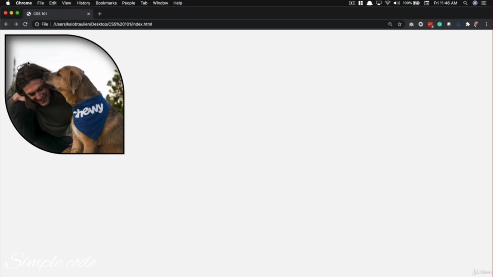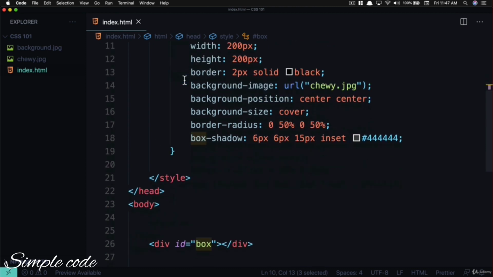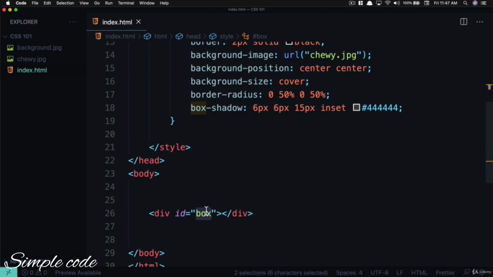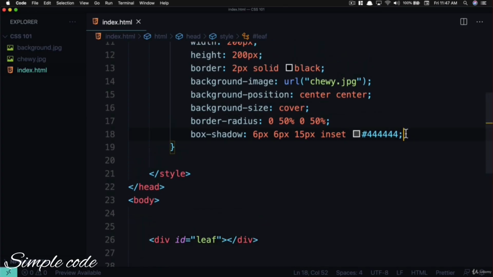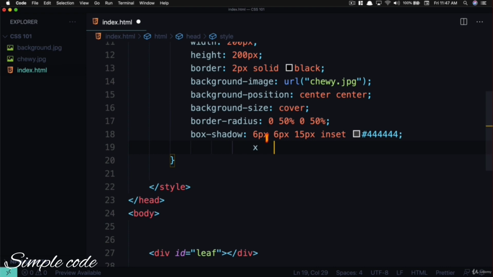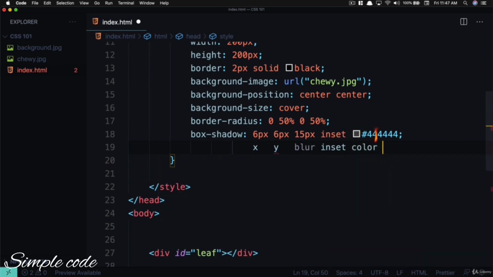There we go. And so now we're sort of working with all of these individual components or these declarations. We're making it bigger into this bigger image component called a box. And it's called a box because I gave it the ID of box. It doesn't have to be called box. We could call it leaf. And we'll see nothing changed. So again, your box shadow goes X, Y, blur, if it's inset or not, and then the color.